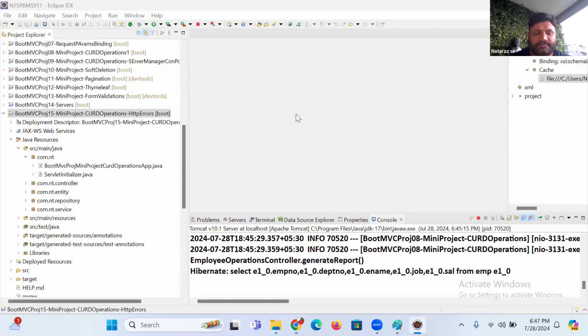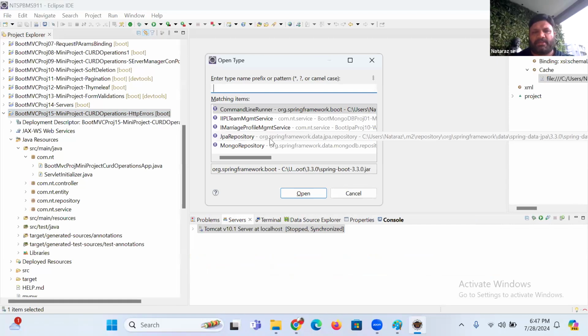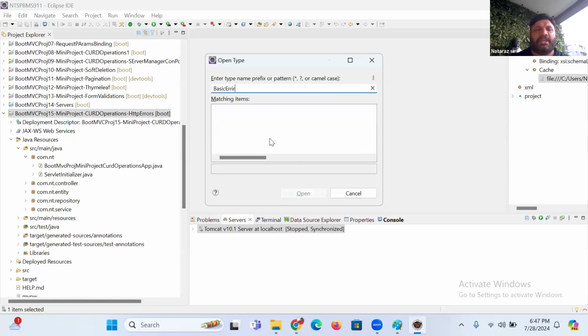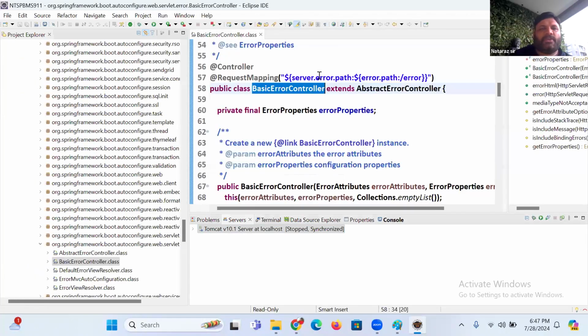Control plus shift plus T. Tell me. Basic error controller. Basic error controller, right?